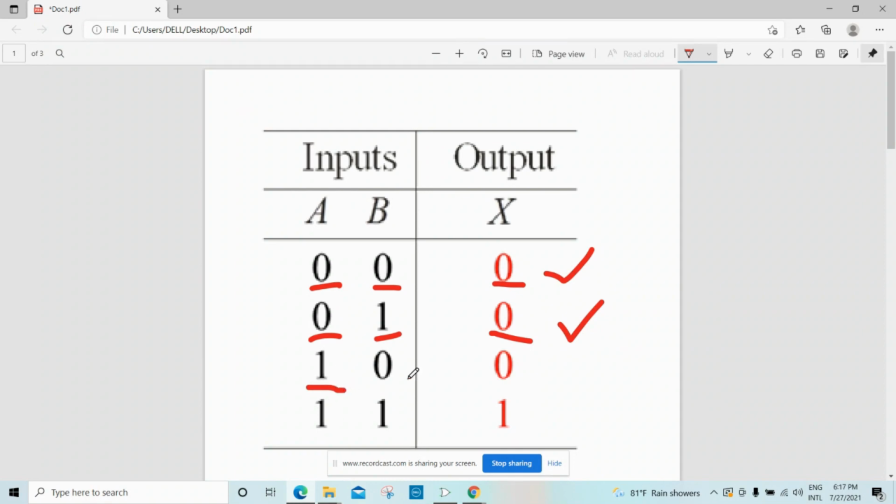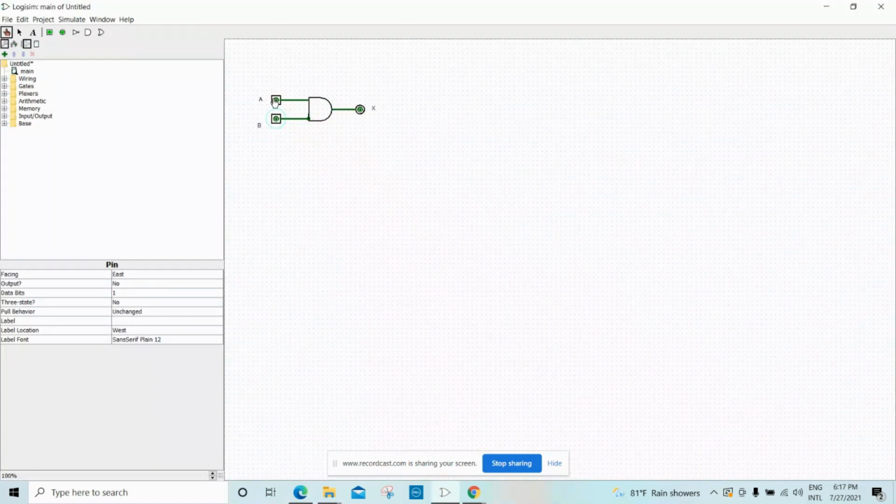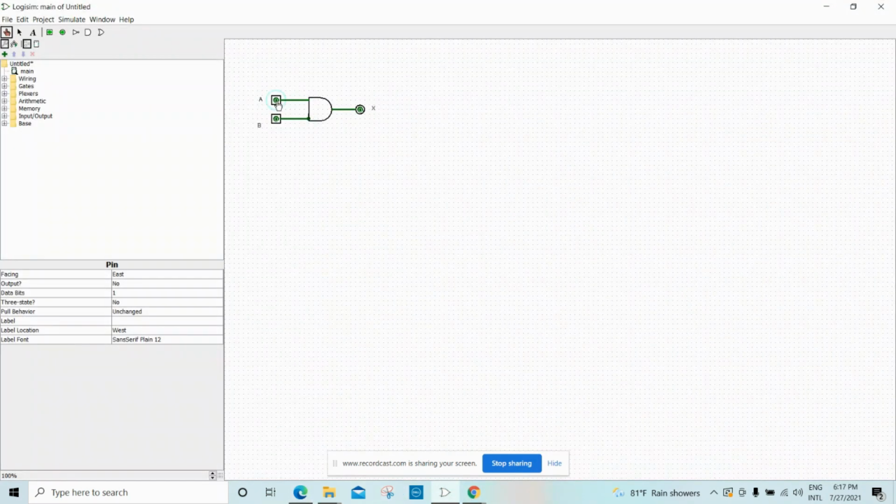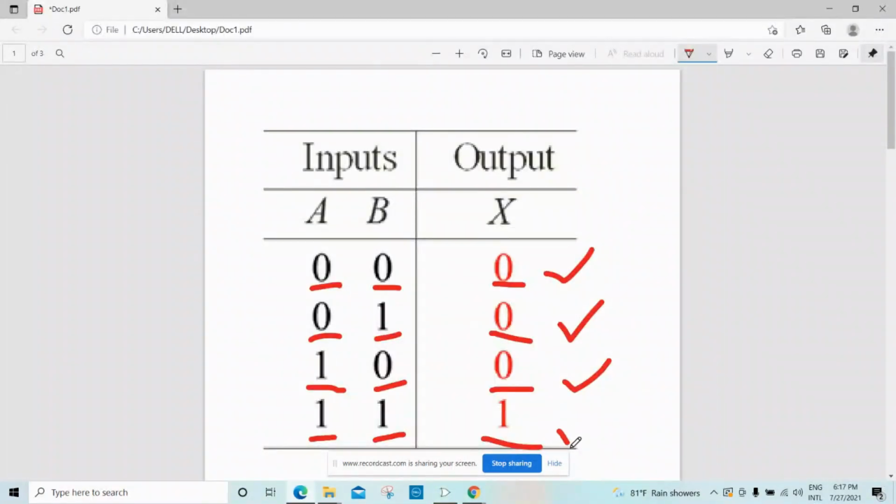Here the input A is 1 and input B is 0. The output X should be 0. So it works here also. Here the input A is 1 and B is 1, so the output should be 1. Look here, both A and B are 1, so the output X is 1. Here also it works true.